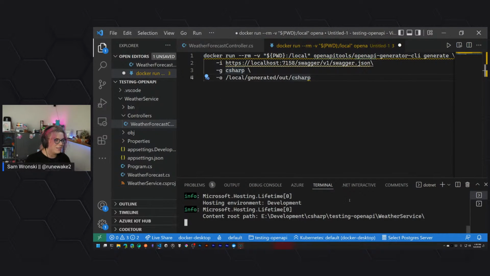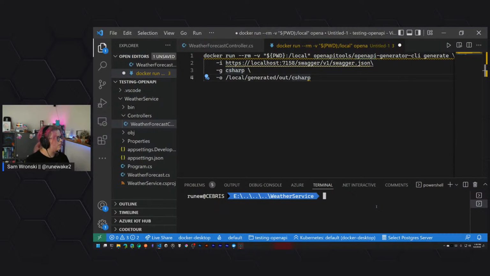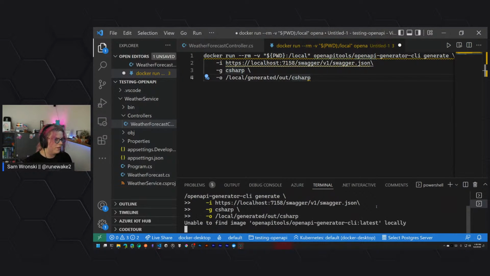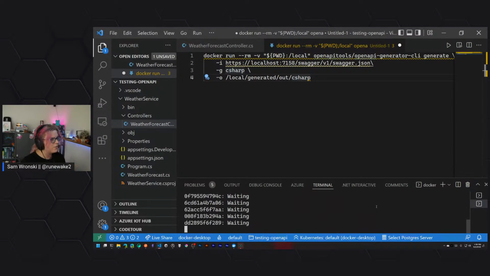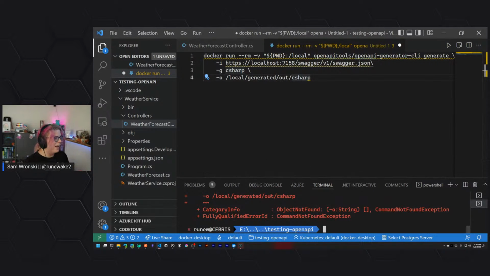So let's go and run this. So I think created that. Let's just go up a directory, just so I'm at my root project directory. Here we go. And we're going to run this now. So there we go. Unable to find it locally. So it's going to pull the image for us. This is just fetching that image that we said to run. And then it's going to pull that down and run it for us, generate some code for us, and then output that. So we should hopefully get an error.